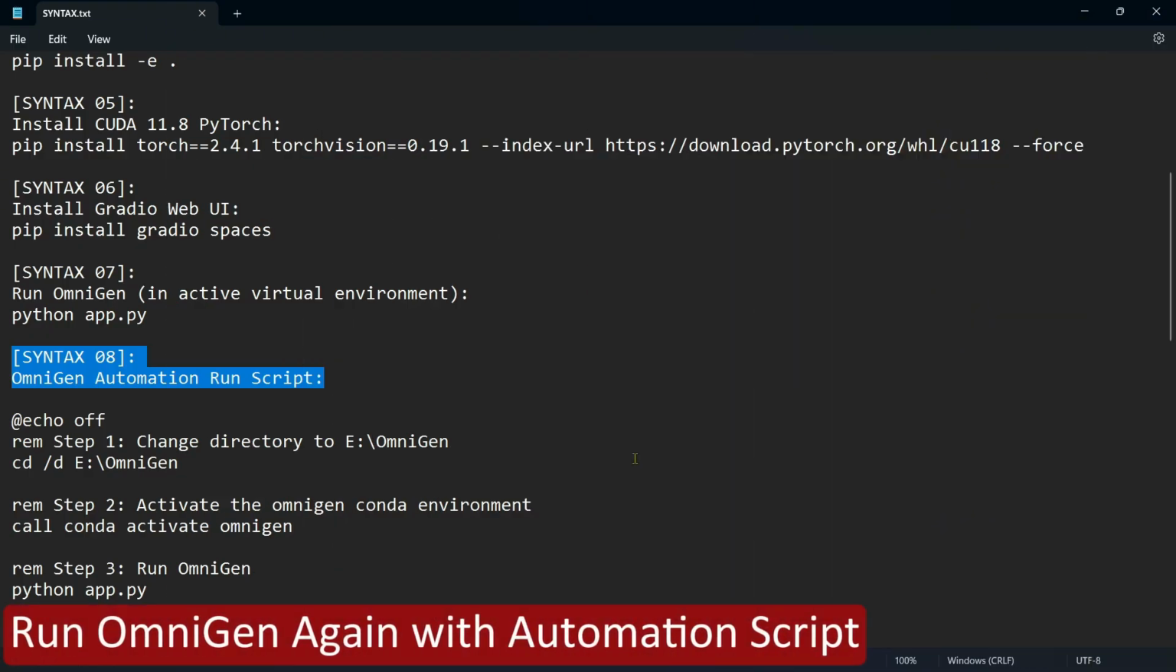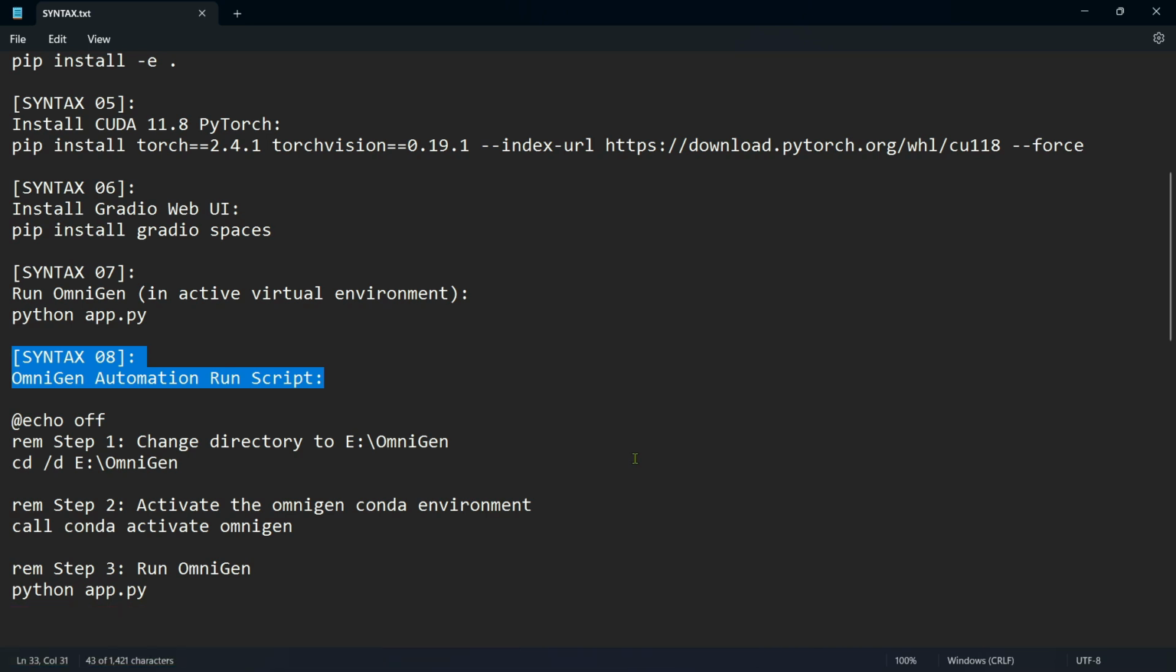Step 10 is optional, but highly recommended, to save us time and hassle every time we want to launch OmniGen again. Launching OmniGen the manual way is just too much hassle, plus we need to remember all that syntax. To run it manually, we would need to launch the command prompt window from within our OmniGen folder, remember and type in the syntax to activate the OmniGen Conda environment, then finally remember and type in the syntax to run the app using the Gradio web UI. Instead of that, how about we just have a file that we double click and all of the above manual steps are done for us.